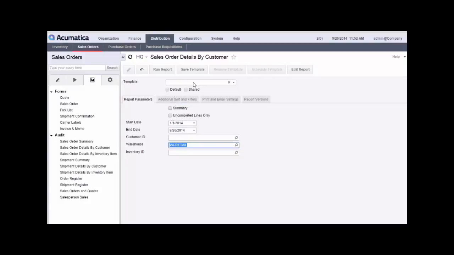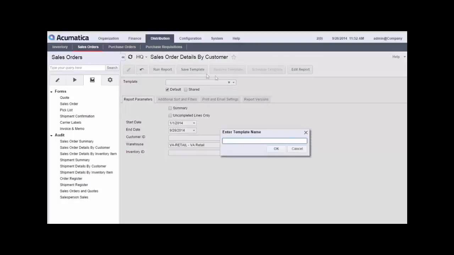So what I can do is create this as a template. And then I can make this either the default template for everyone or the default template for me. If I want to make it for everyone, I can say shared, and then I give the template a name, and everybody can take advantage of that template. In this case, I'm just going to make it my default. Then I say save template.